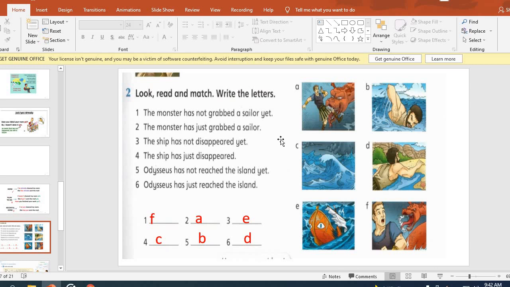Here, you will read and find the picture. Number 1, the monster hasn't grabbed a sealer yet. This is F. 2, the monster has just grabbed a sealer. A. 3, the ship hasn't disappeared yet. E. Number 4, the ship has just disappeared. C. Number 5, Odysseus hasn't reached the island yet. B. Number 6, Odysseus has just reached the island. D.